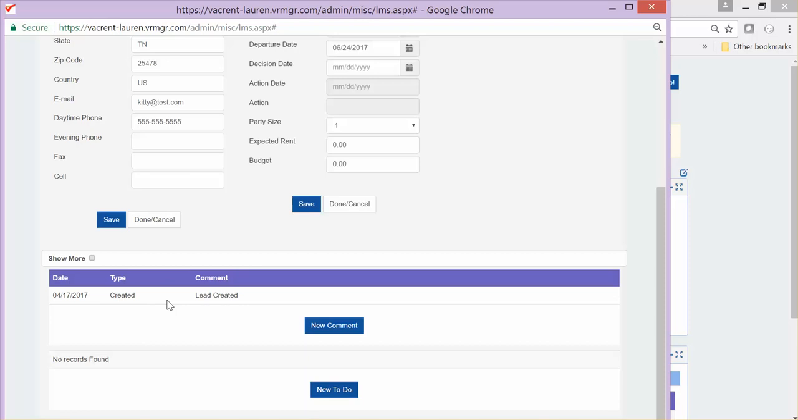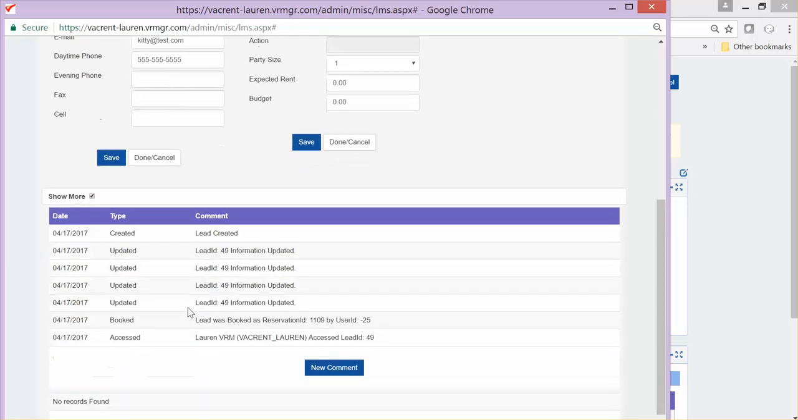If you would like a more detailed history of the lead, click on the Show More box above the comment section. This will give you a more detailed history of the lead itself, very similar to the reservation history that you'll see in VRM.